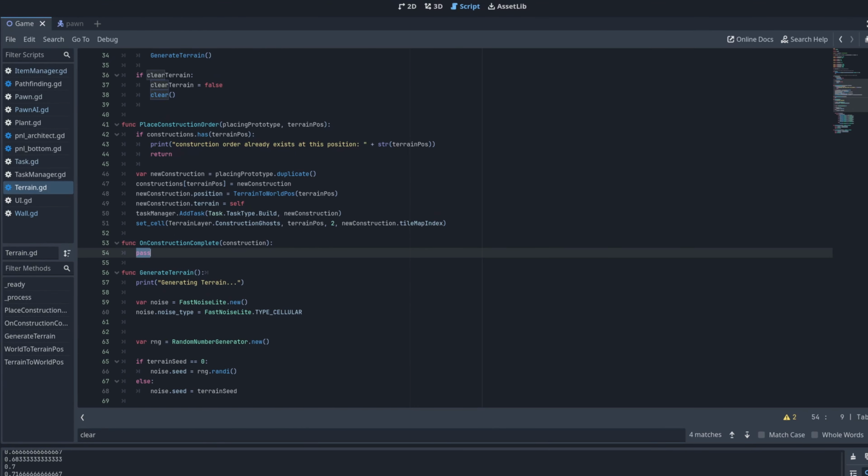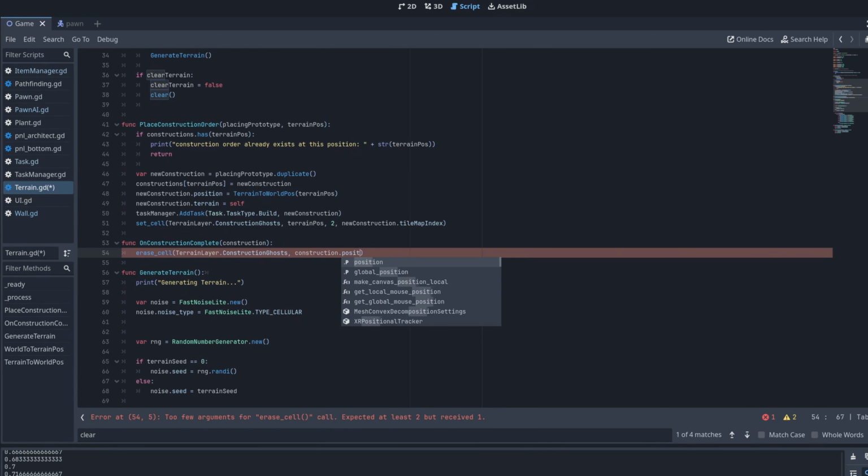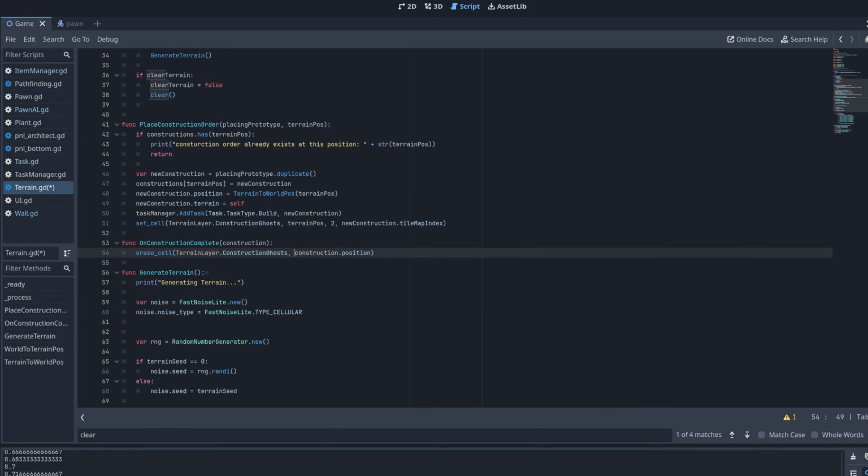So the first thing I want to do is erase this cell with the ghost. So we'll delete that. So that's on the construction ghosts layer. Oh, let me just copy that. I don't know why I can't type instructions. And we're gonna go, let's see, from the construction here, we can get its position, but then we need to switch that to the terrain position, world to terrain pos. And that will erase that cell. It'll make it disappear after he builds it.